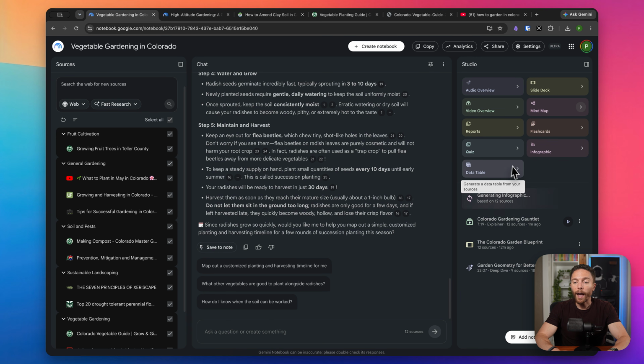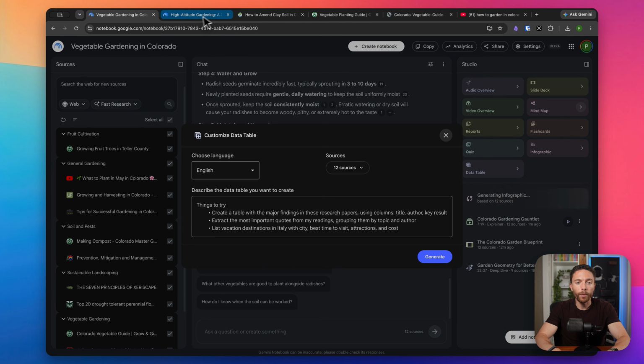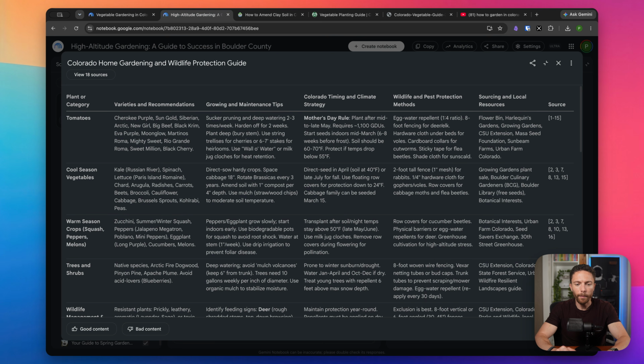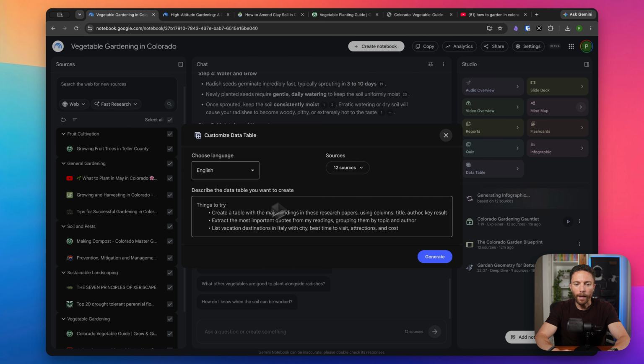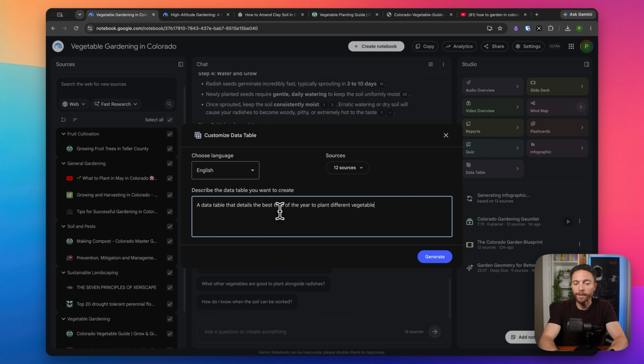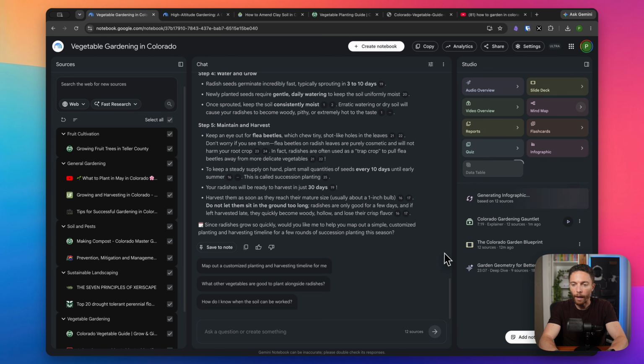And finally, we have data tables. Data tables look like this. They're basically Excel files that have different columns and rows of information. And so you can come in here and say what you want the data table to be about. So for instance, I could say a data table that details the best time of the year to plant different vegetables, and it will create that one for me.